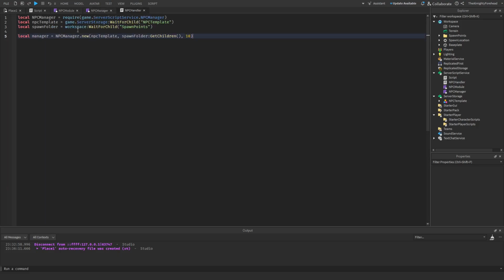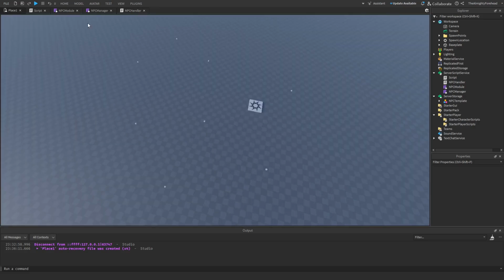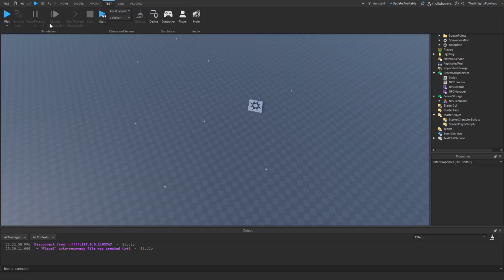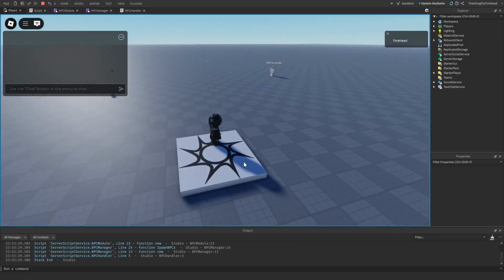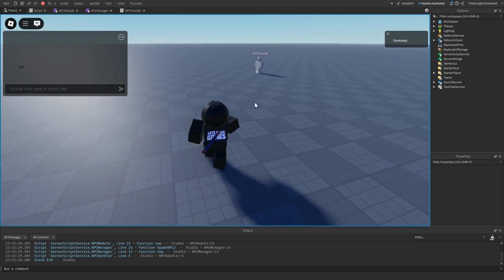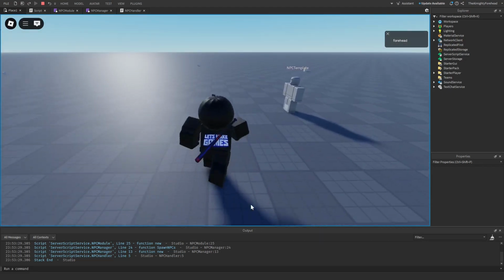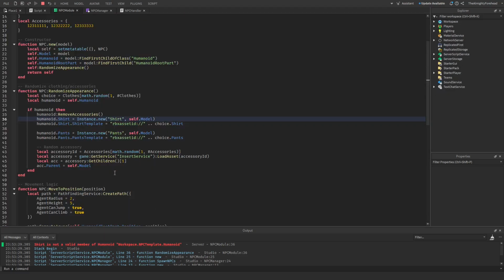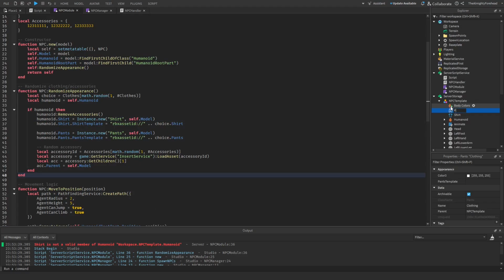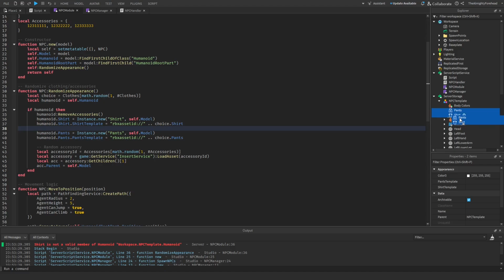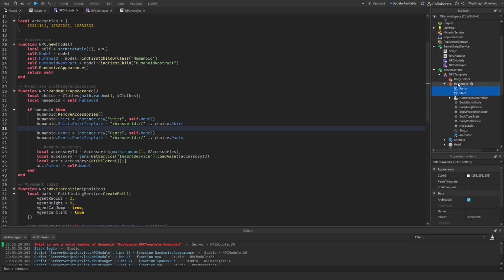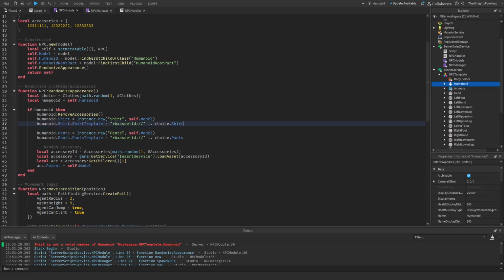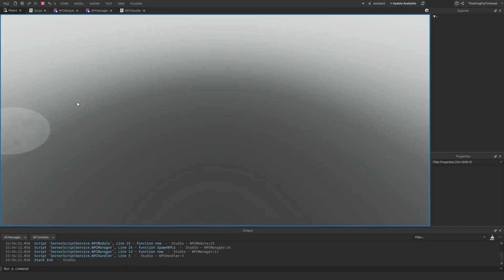But other than that, we're just going to test it and see what happens. And we already have an error. It spawned an NPC, I can tell you that much. Shirt is not a valid member of Humanoid. Okay, let's give it the benefit of the doubt. Humanoid dot shirt. Okay, let's put them in the humanoid. Let's see what happens now.